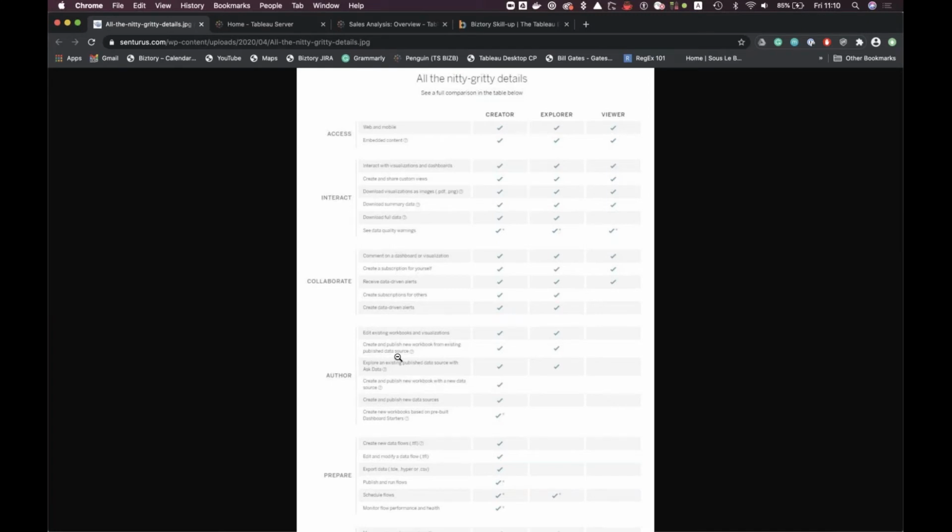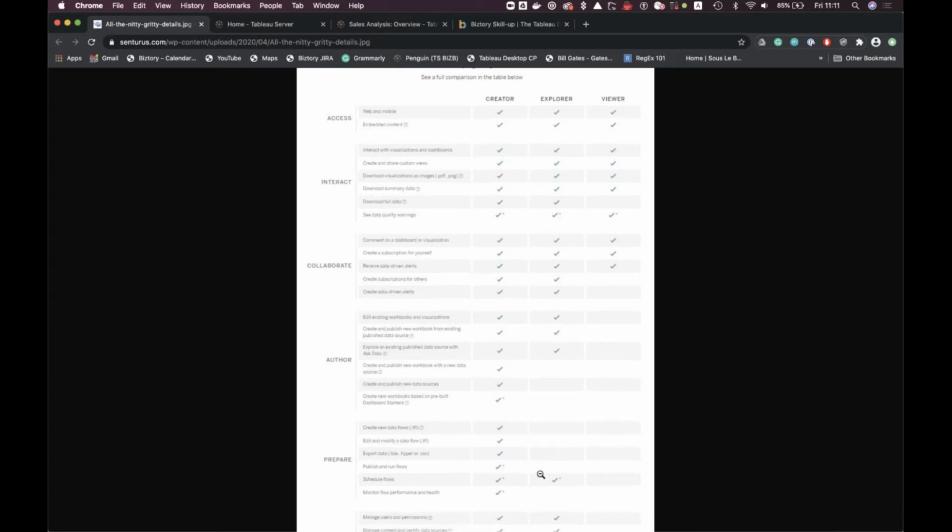Preparing data is also a possibility, but as you can see, the middle column is Explorer. That's the role that we will be talking about today. You have practically two-thirds of all capabilities of the full-blown creator role, but on preparing your data, etc., there are a little fewer capabilities for the Explorer.